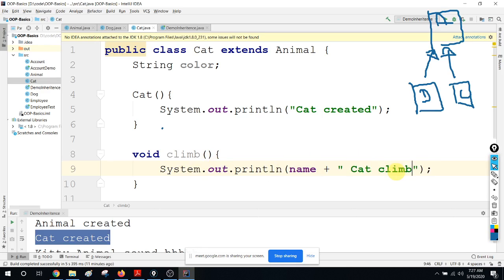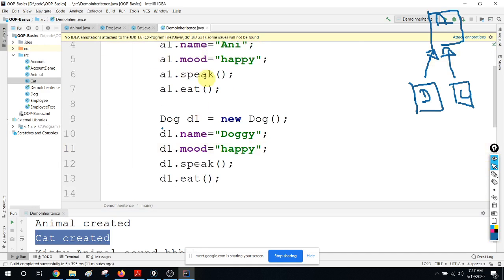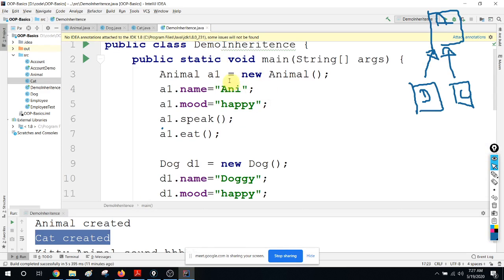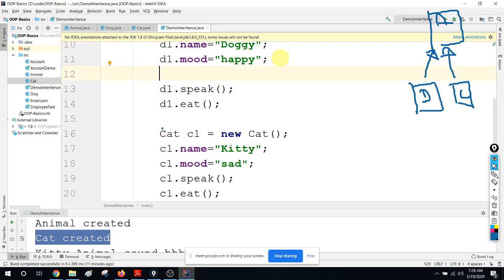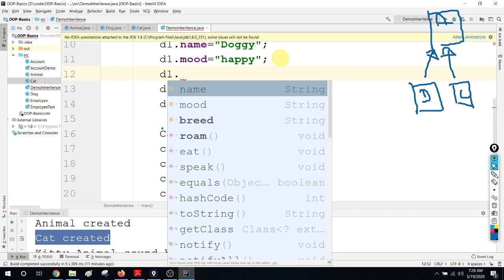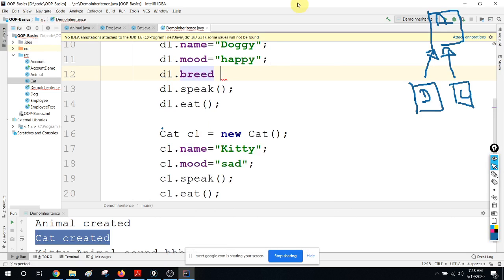Now you can see my cat has some inherited things, and also my cat has its own thing, right? Now you can see my dog can only set these properties and these behaviors, right? Nothing else. But for my dog, if I want, I can set this property, that is d1 dot the breed property is available, right? Breed property is available.